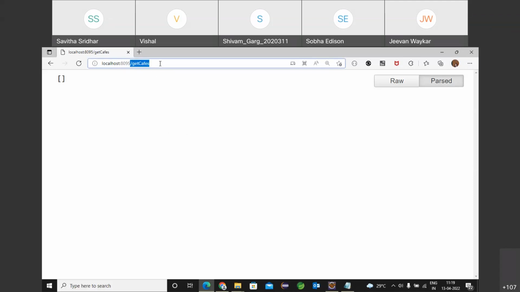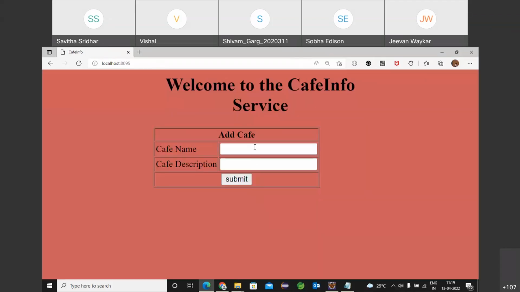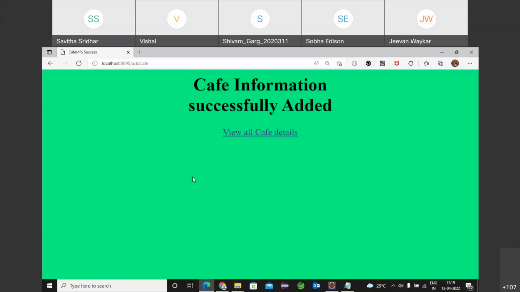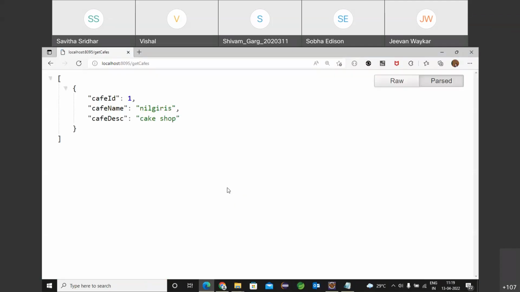Okay. So let me add one data. Correct. Because this is an in-memory database, right? Okay. Now you can see I have one cafe that I've added. So this is what gets shown, isn't it? Yeah.